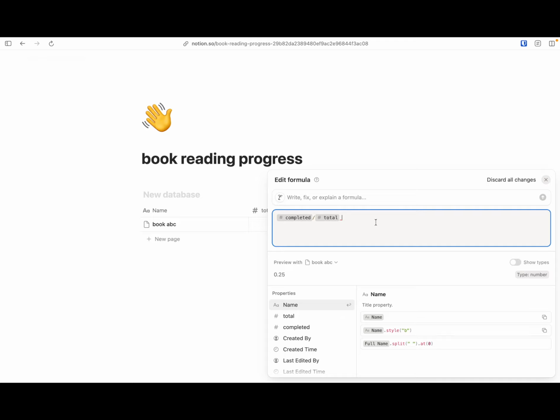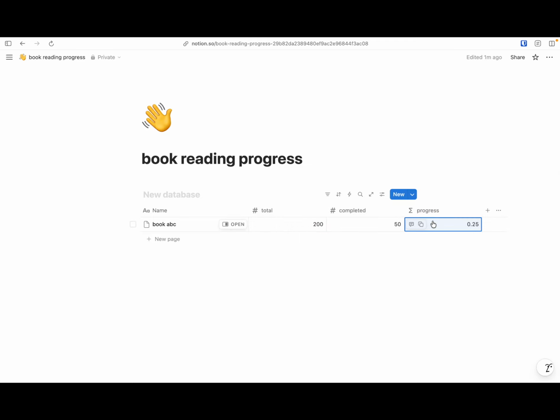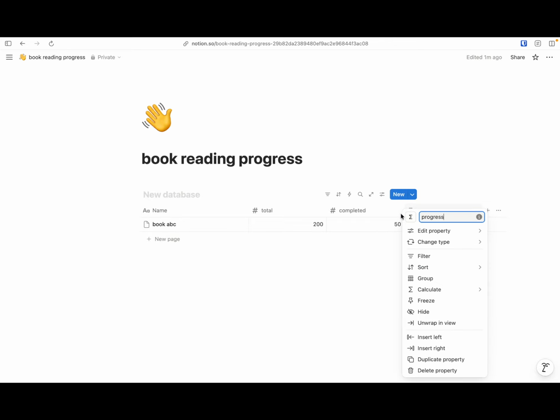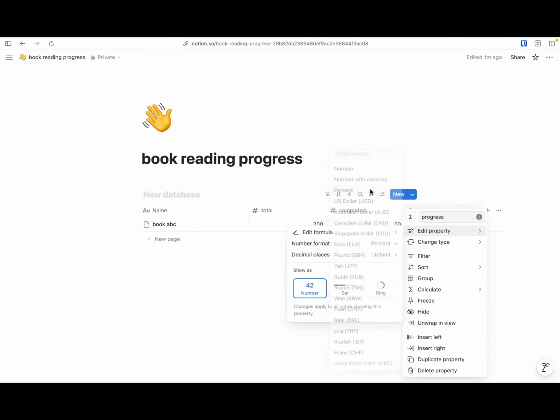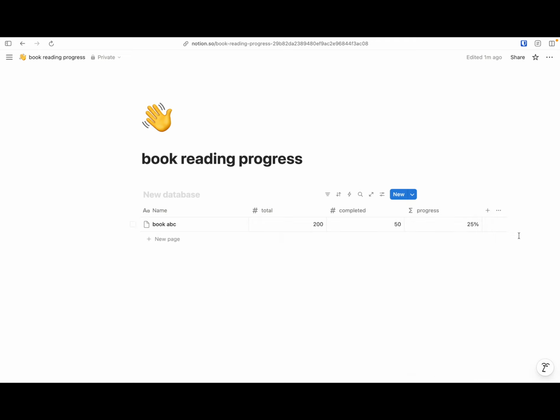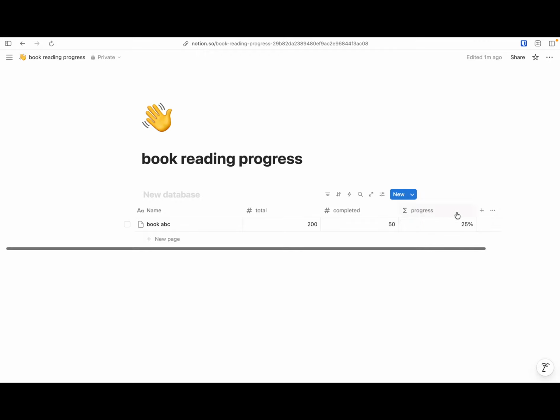Which is the total progress. Now I am going to convert the number to a percentage. As you can see, it is telling me that I have completed 25% of that book.